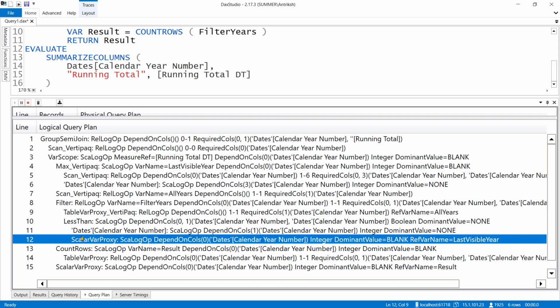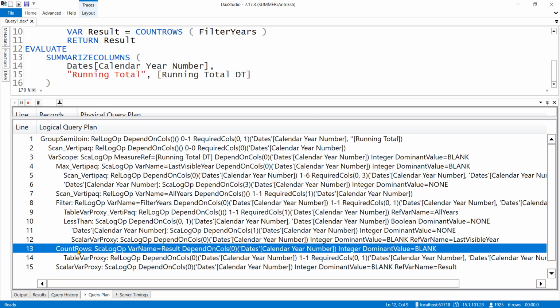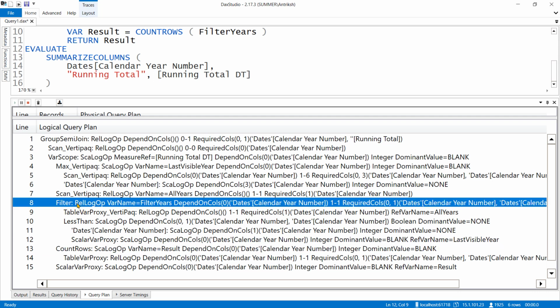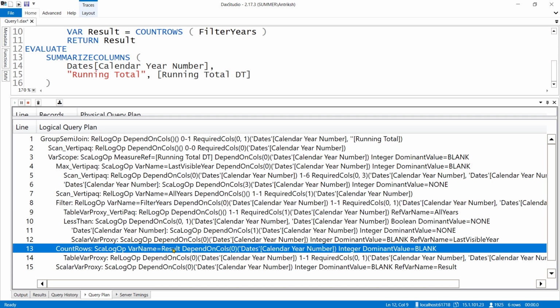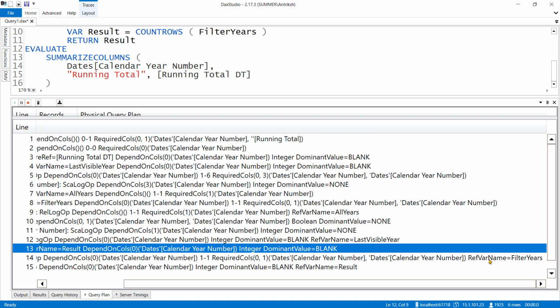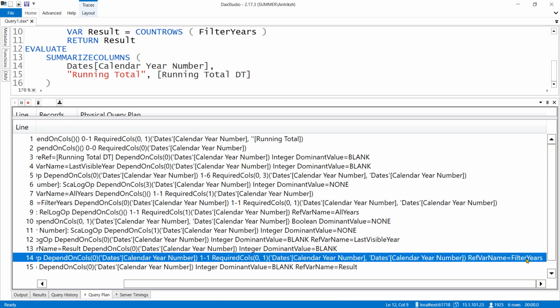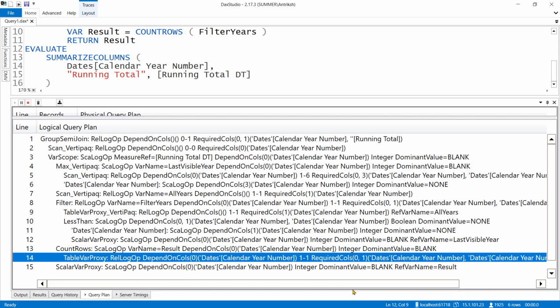And once the table is returned by the filter, count rows simply counts the table that is returned by the filter variable, which is the filter years. So here you can see that it says the variable name is result, and somewhere here it says that the reference variable name is filter years. So count rows is going to count the filter years variable, and that is how that particular piece of code is going to be evaluated and executed.